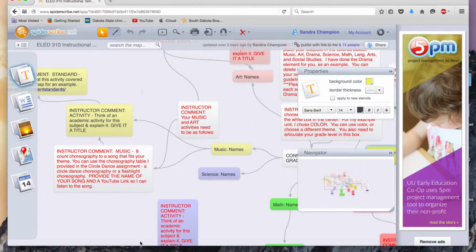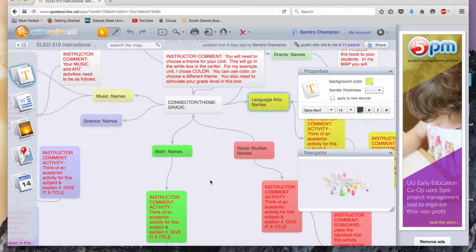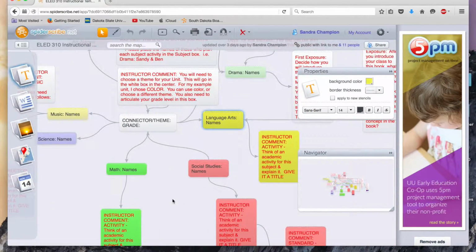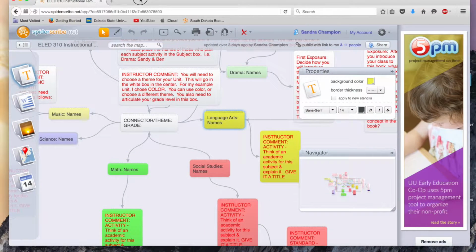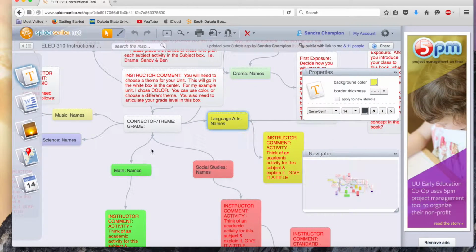Read all of this, explore, and I will invite you each to your own map, and you can plan away. I hope this helps you understand what I'm trying to get from you for your first unit, cross-curricular thematic lesson planning activity. Thank you very much.